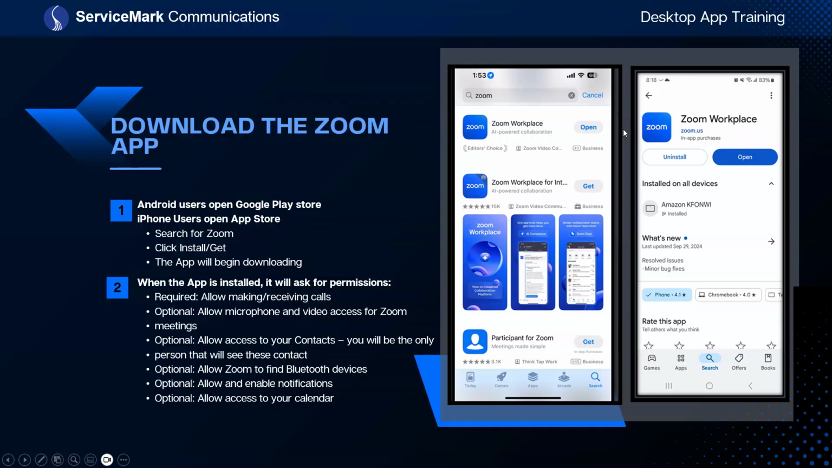Just like any other app on your cell phone, it will ask for permissions. Make sure you do allow making and receiving phone calls. Also, you probably want to allow microphone and video access, but it's completely up to you, as well as notifications. The one thing I'll note though, if you want to sync your cell phone contacts, you can. You will be the only person that sees those contacts though, so you don't need to worry about that being organization-wide.